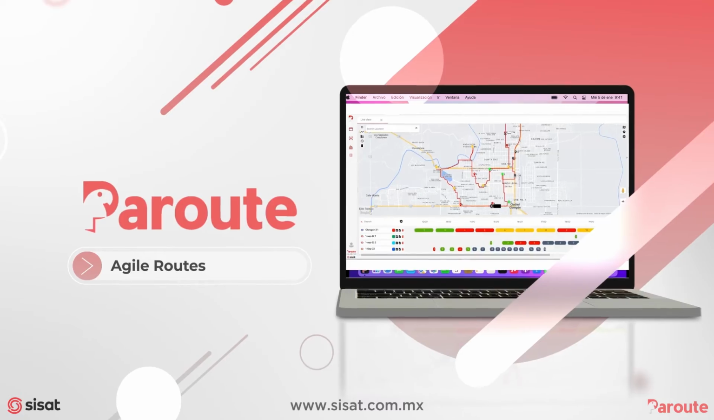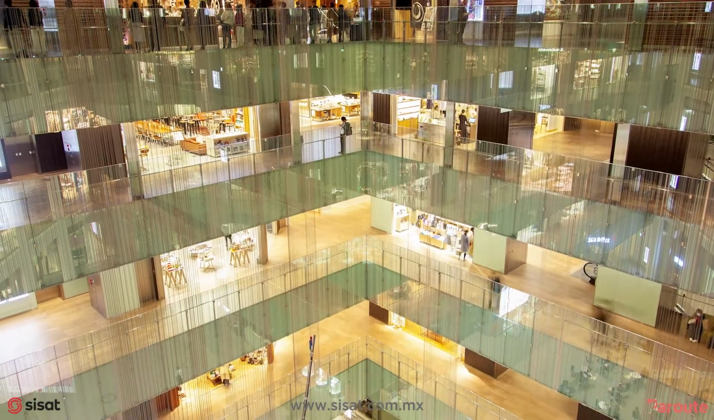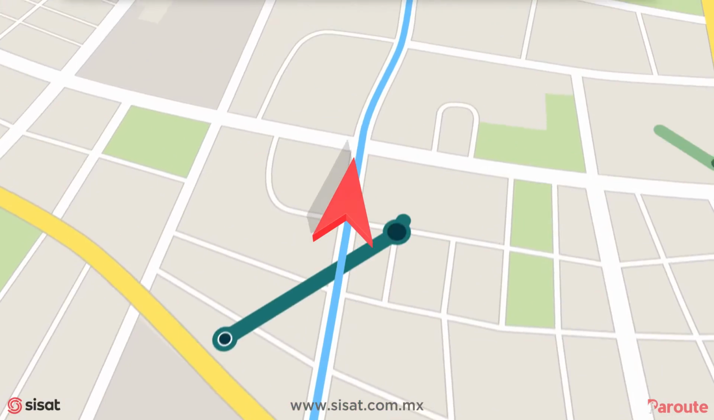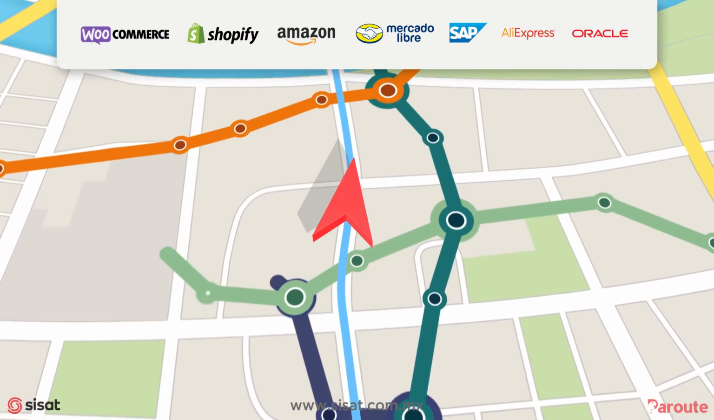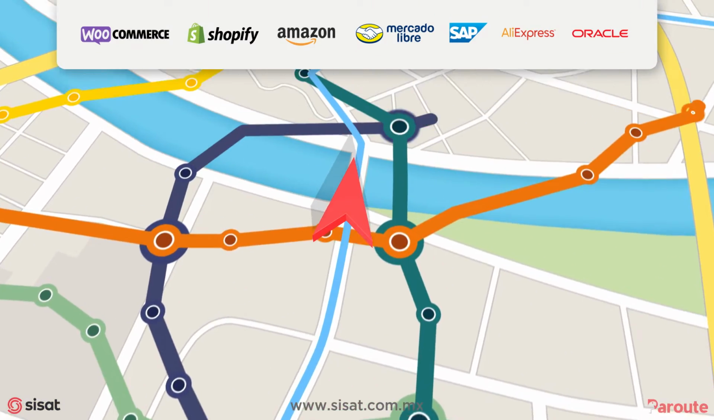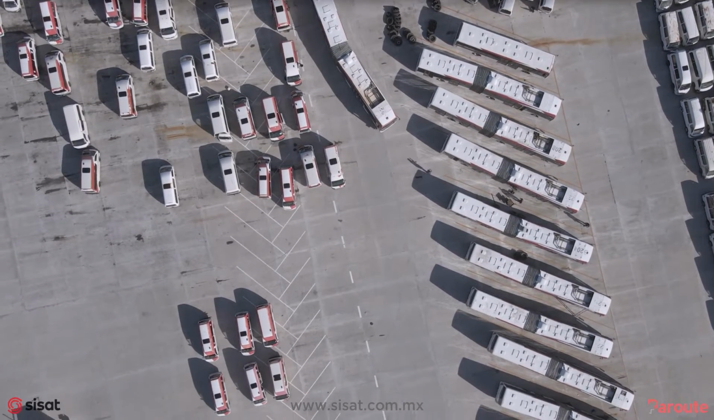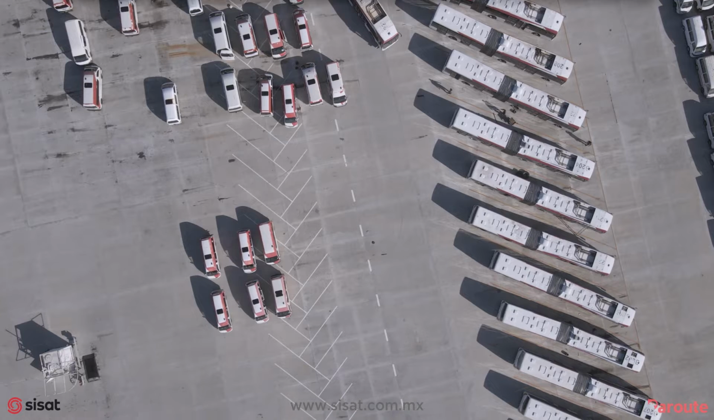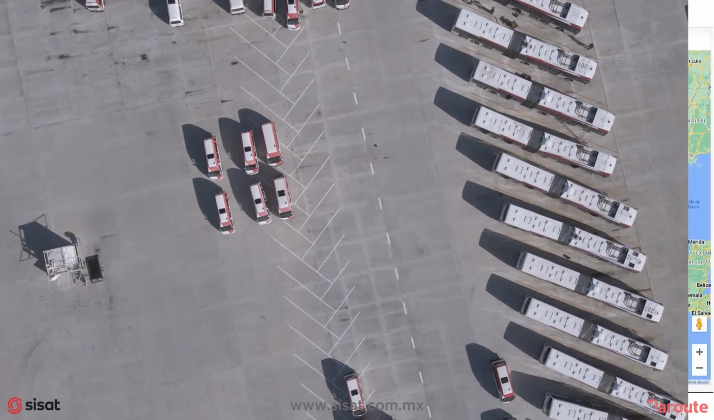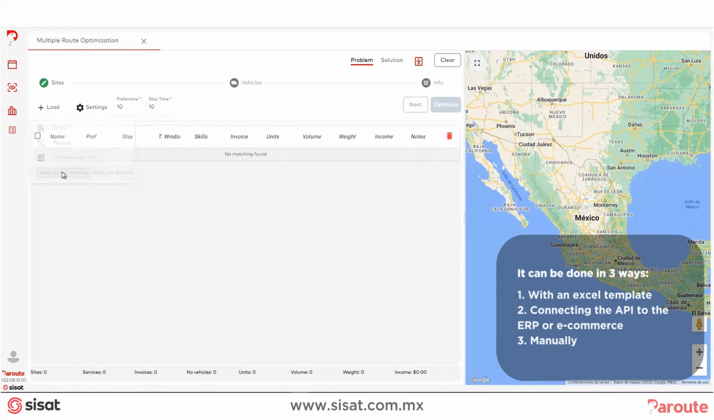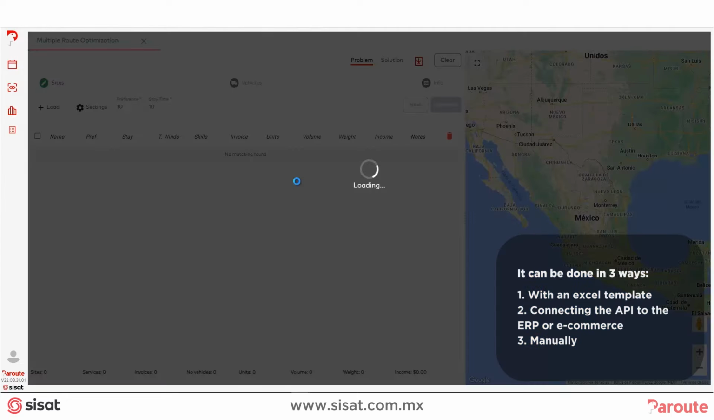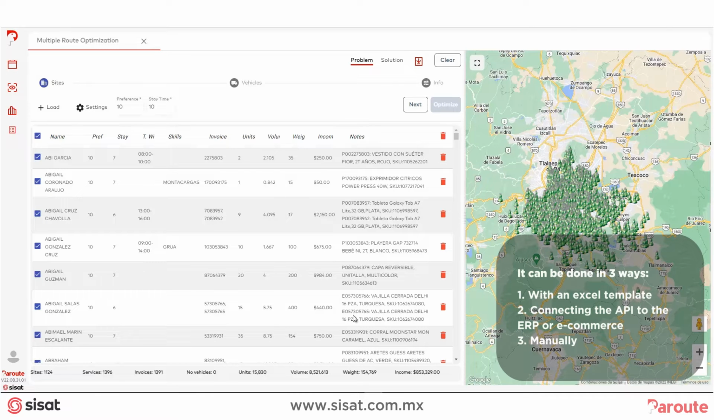We are going to simulate that we are a department store, and we want to program and optimize the deliveries of all orders received through e-commerce. We would like to know how many vehicles we are going to require and how we should route each of them. Let's begin. The first step is to load all the orders in the system, to be able to graphically identify on the map where each one of the deliveries will be made.